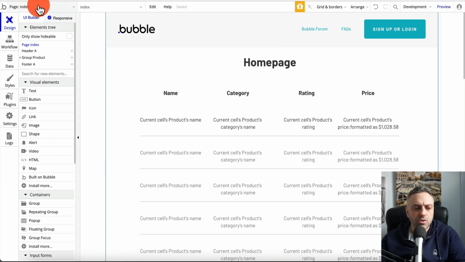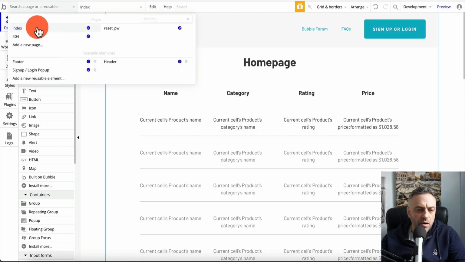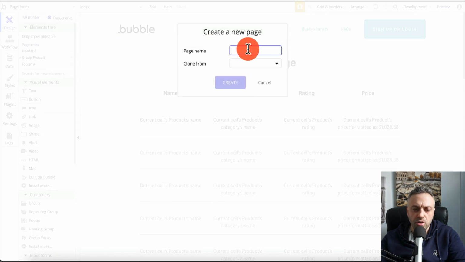So what we want to do is we want to create 2 more pages, but we want to clone it off this one. Okay, so let's do that. We're going to come in here, add new page. We're going to clone it from the index, and we're going to call this category page. Okay, create.